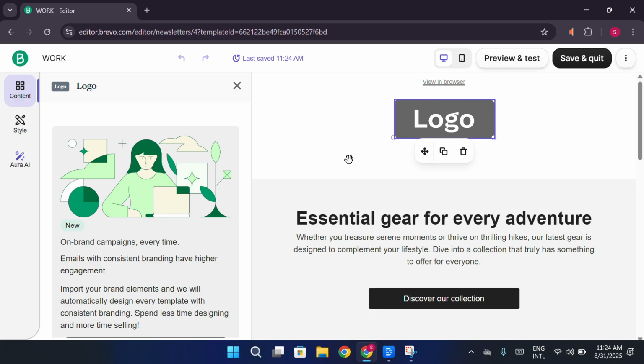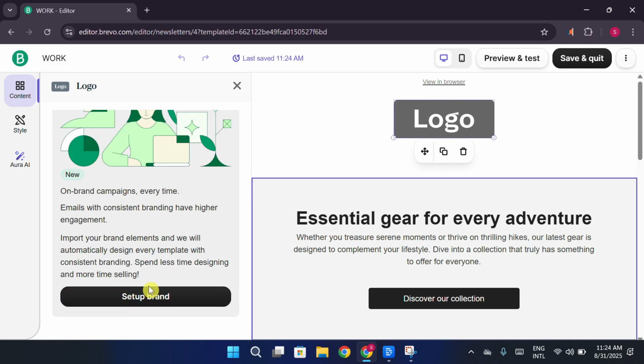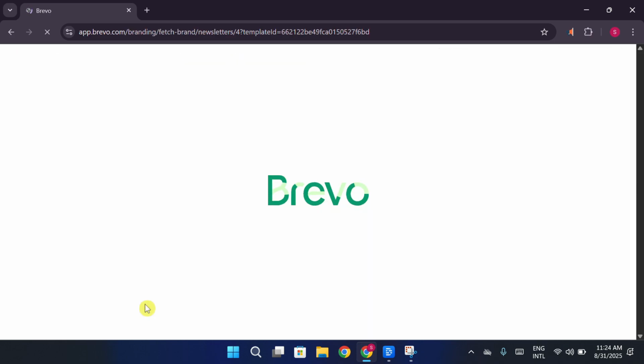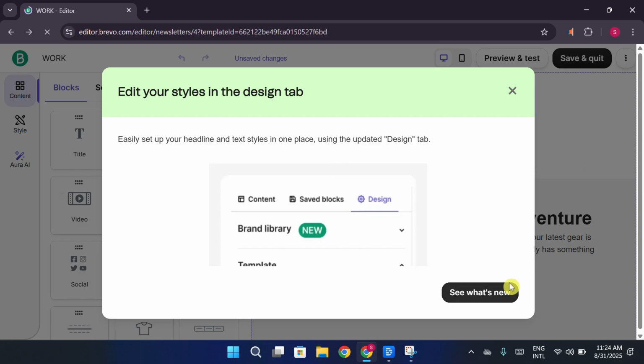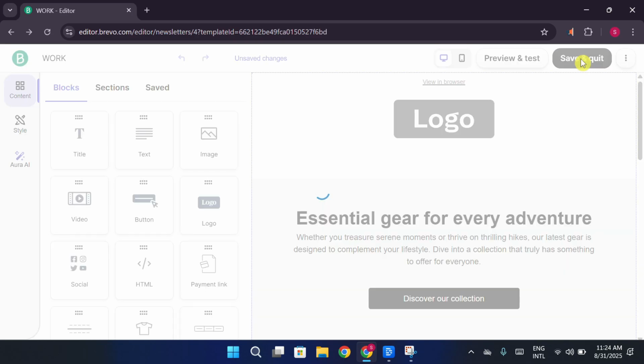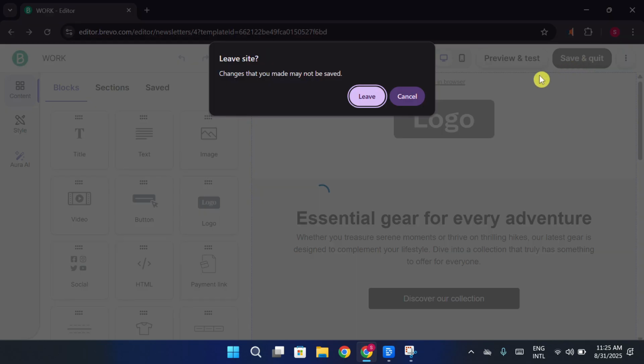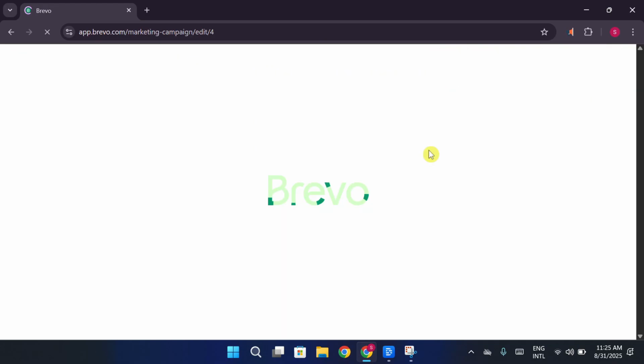On top of that, Brevo makes branding super convenient by offering a Set a Brand feature. By clicking on it, I can upload all my brand details, logo, colors, fonts, and even preferred styles. Once set, Brevo automatically imports and applies those details across my campaigns. This ensures my emails look consistent, polished, and always aligned with my brand identity.